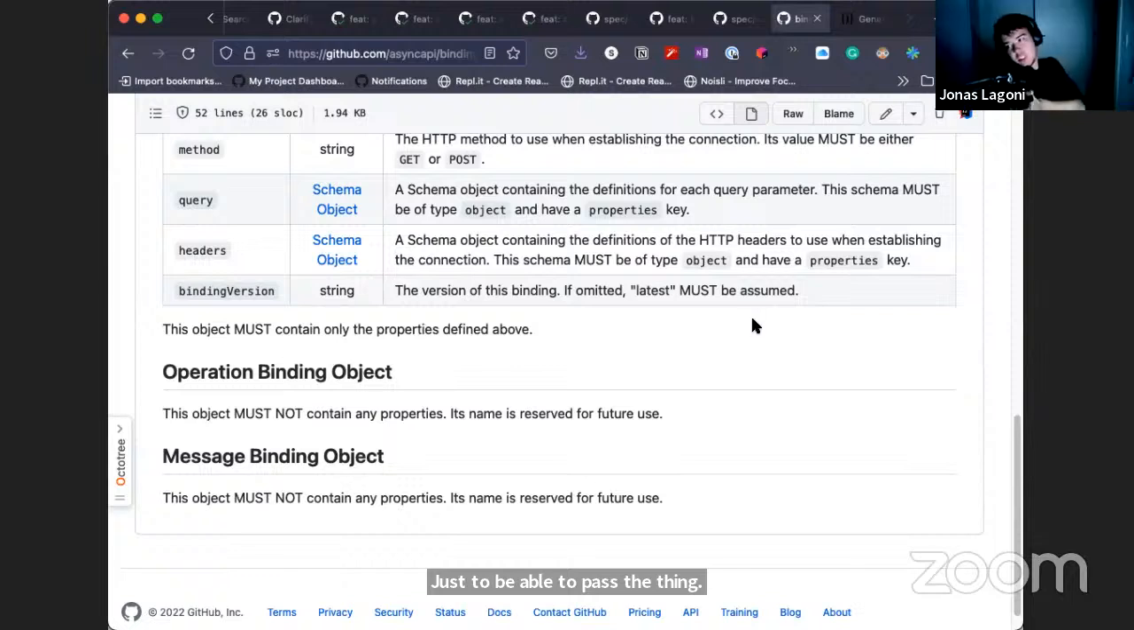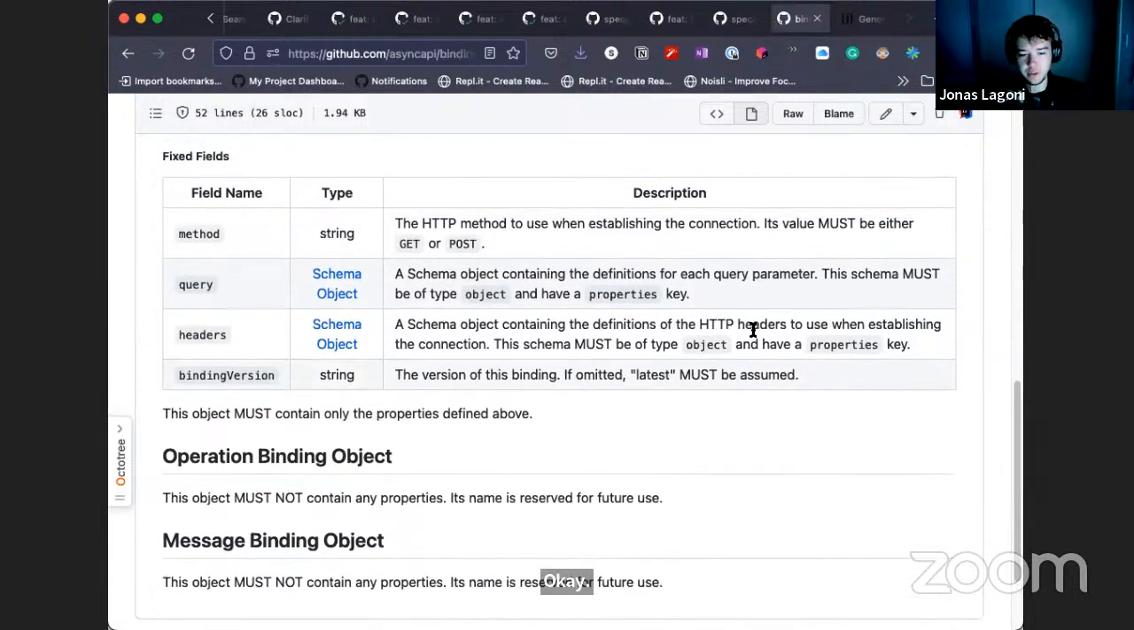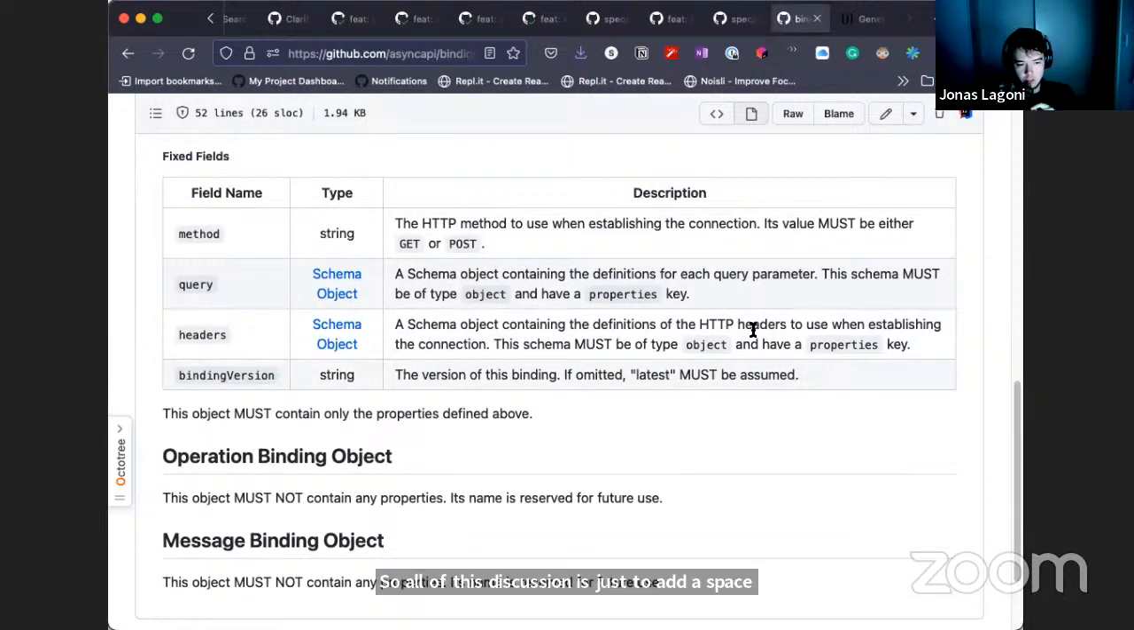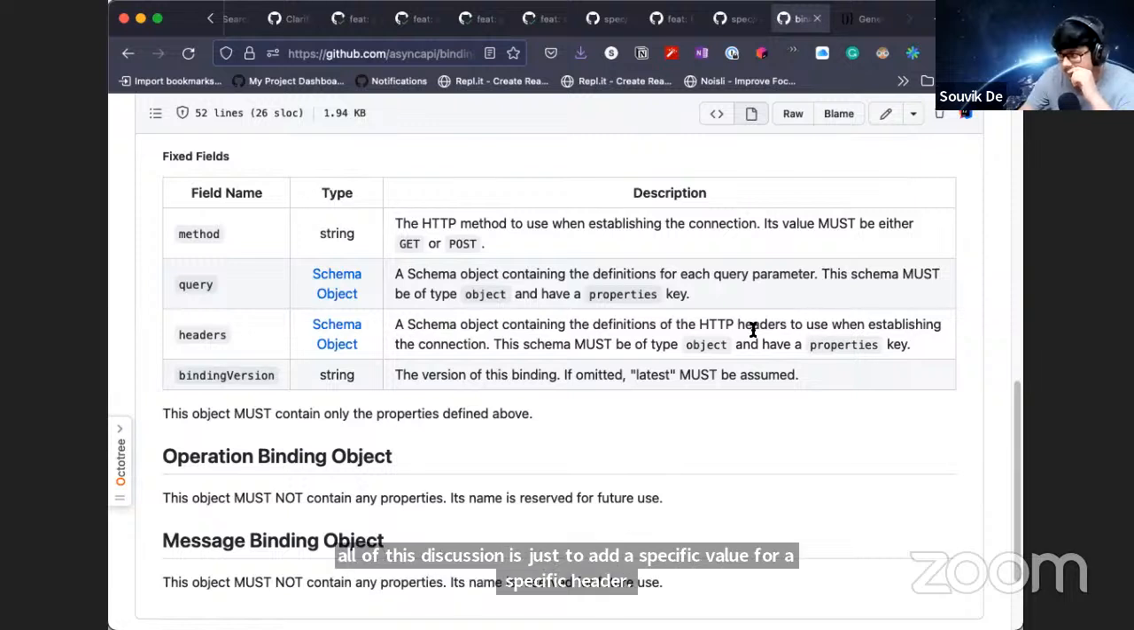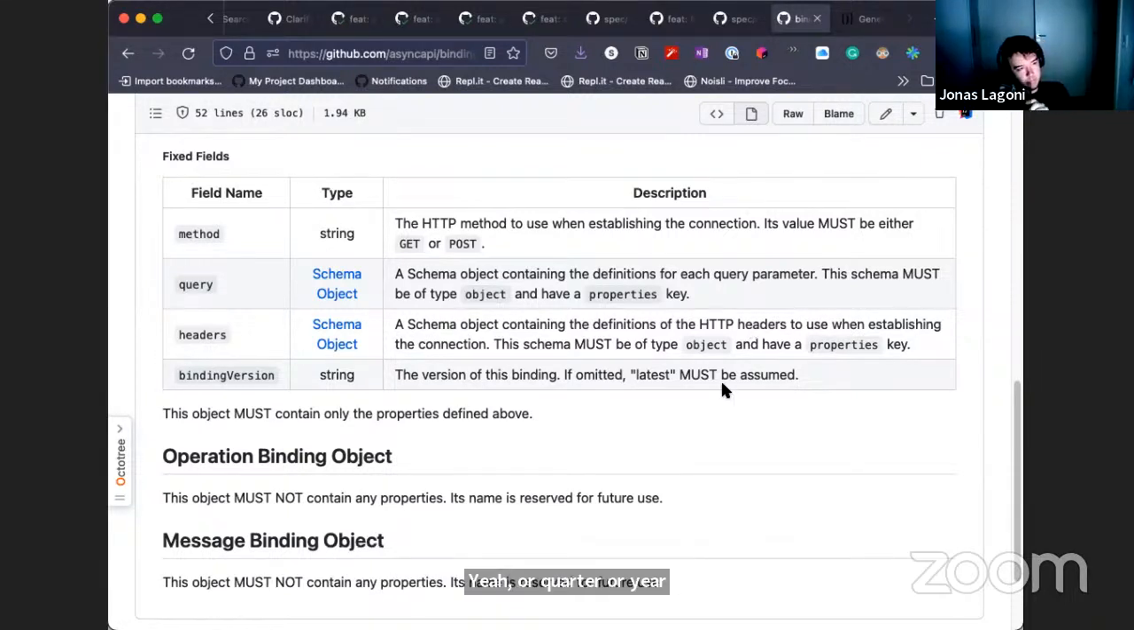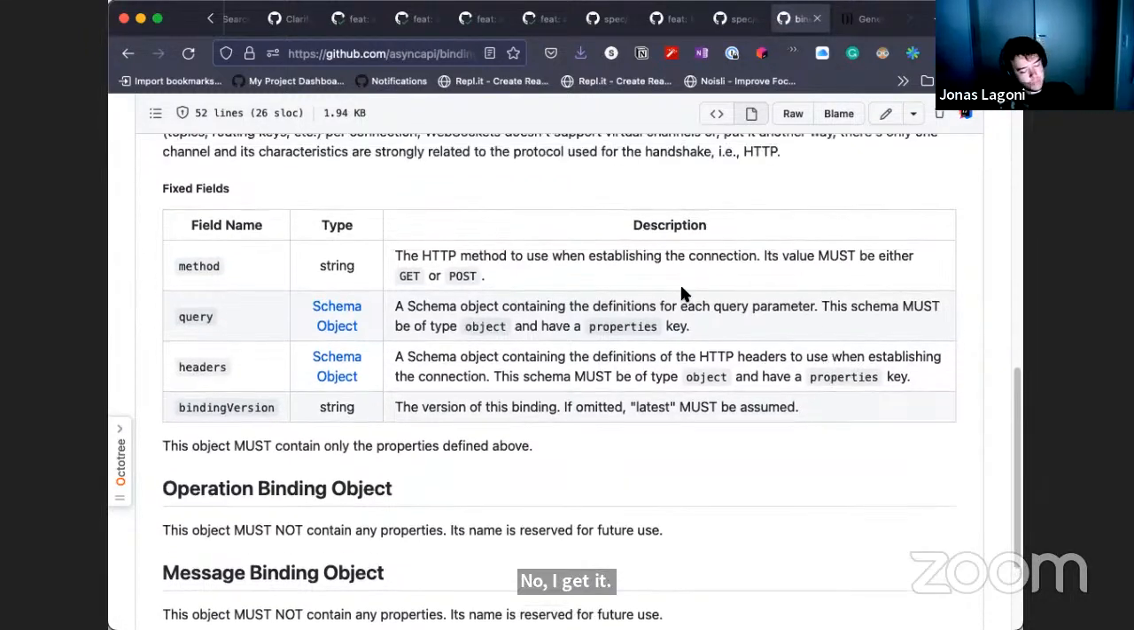Okay. So all of this discussion is just to add a specific value for a specific header. Yeah, or query. Now I get it. I'm on board with what Lucas is saying: it makes sense that you add it alongside the query and the headers, where you define the structure. You also define what exactly the values can be if you want them to have specific values.